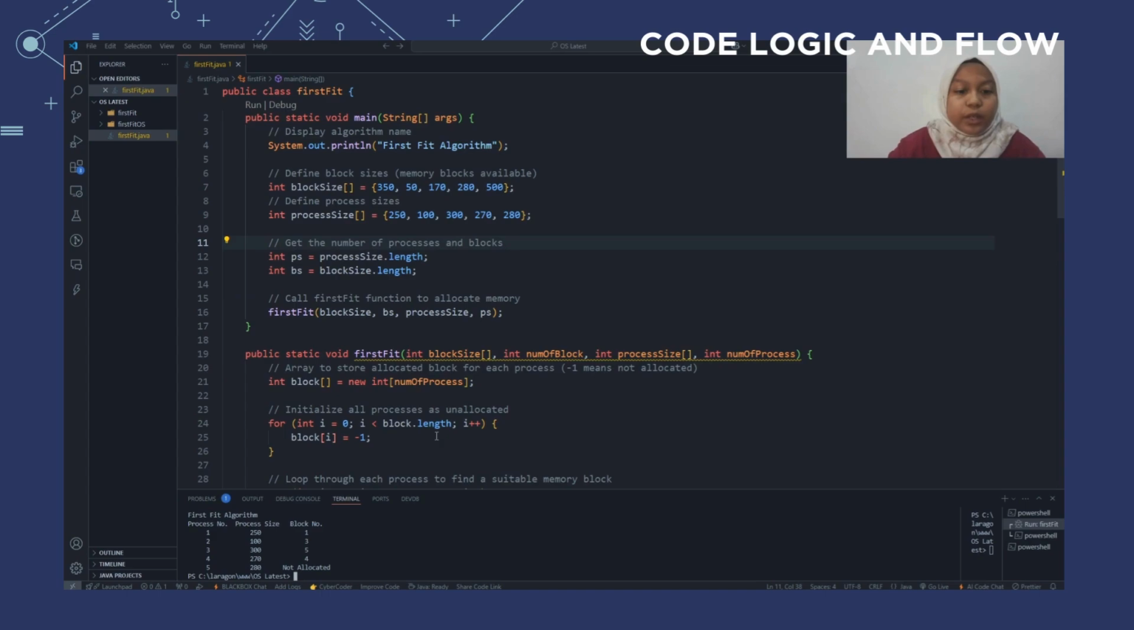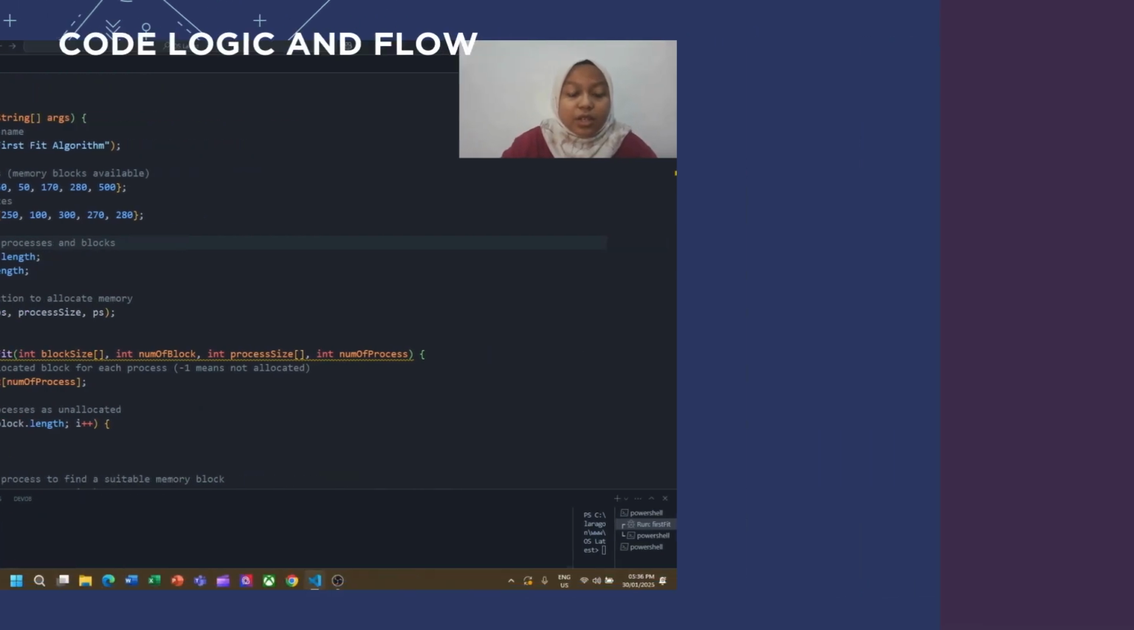As we run the code, we can know the status of memory allocation. For process number 1, 250 will be allocated to block number 1, which is 350. The second process, 100, will be allocated to block number 3, 170. 300 will be allocated to block number 5, which is 500. And process number 4, 270, will be allocated to block number 4, 280, and process 280 will not be allocated to any block. That's all for the explanation.